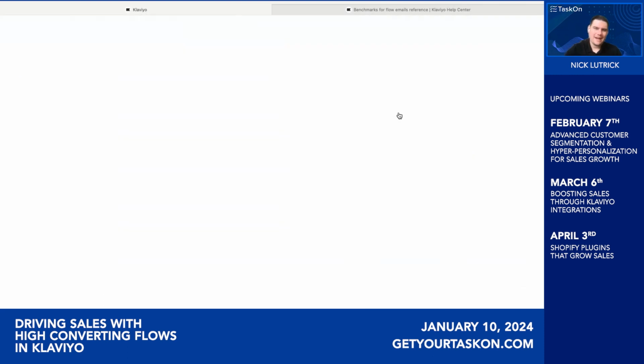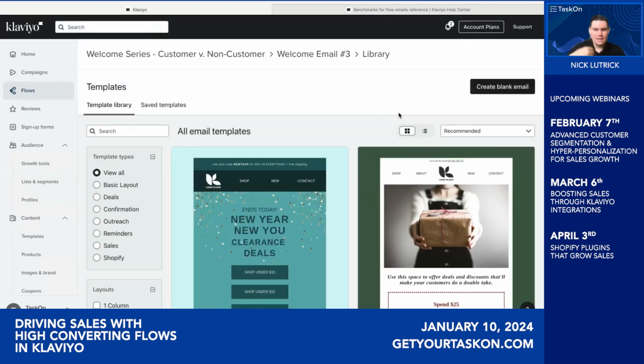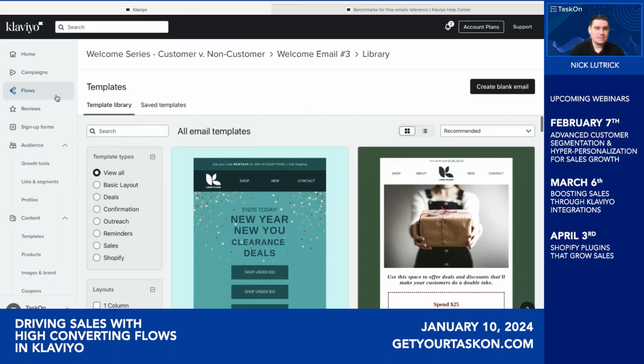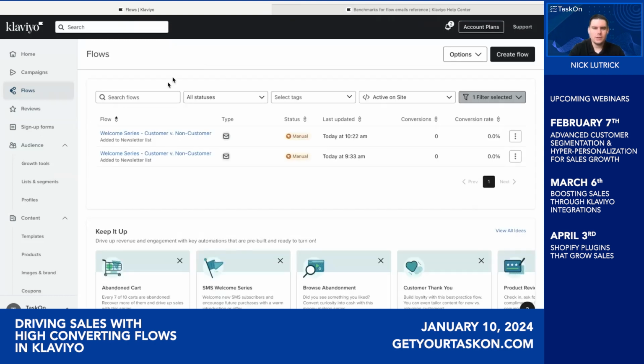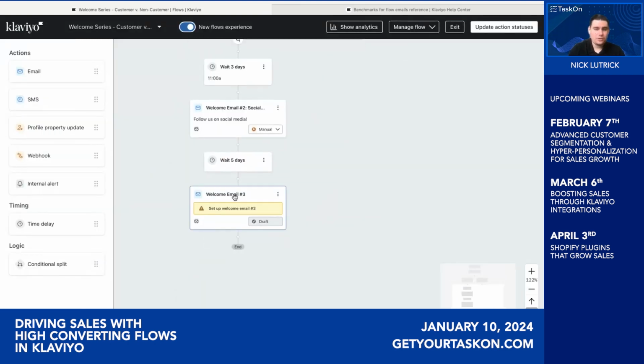All right. Once again, kind of ignoring template. Templates are very important. It's something that you're going to want to A/B test. And so I'll just point out the template library here real quickly. If you haven't seen that, there's a lot of templates that allow you to get started pretty quickly. But let me just bounce back over to our flow, finish this up, and then we'll move along. Yep. So we had to wait 5 days. We'll set up the welcome email 3.